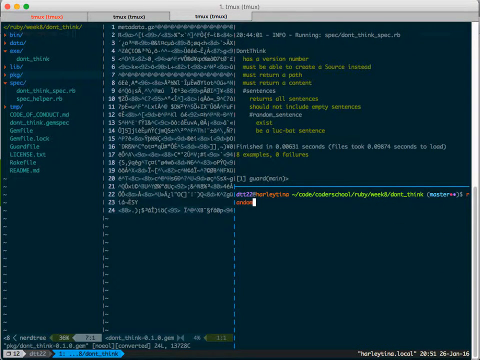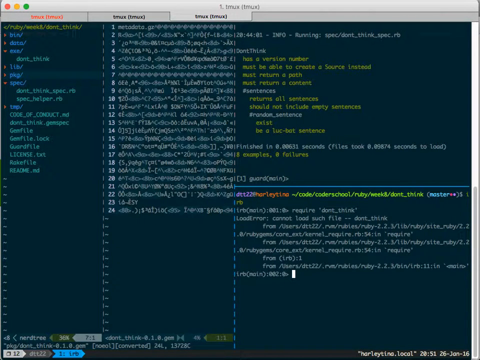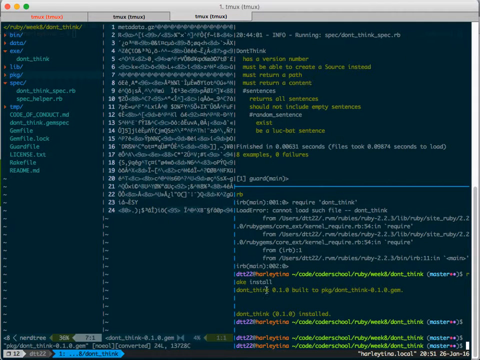So right now, if I do IRB here, require dont_think. Does it work? No, I haven't installed this gem yet. But if I rake install, it builds, and then it loads this .gem file. Come on, why is it so slow? Yay, this file is installed.